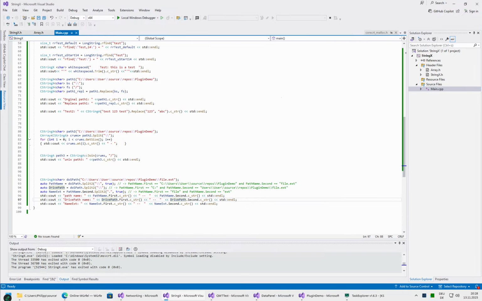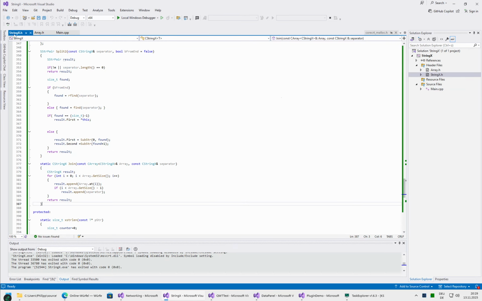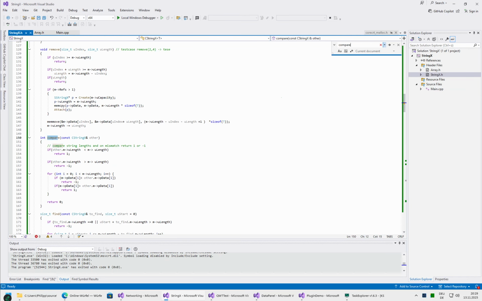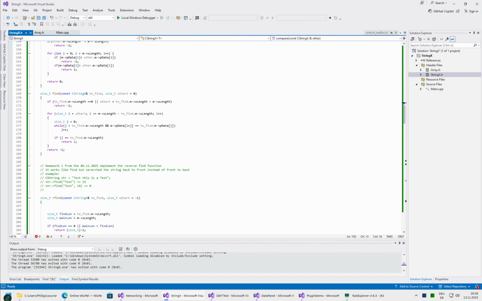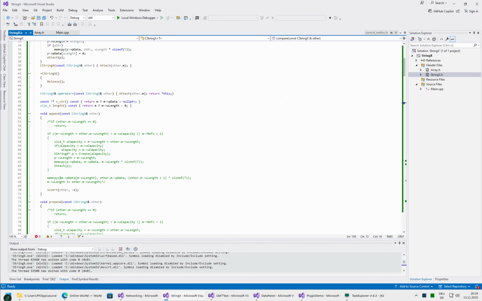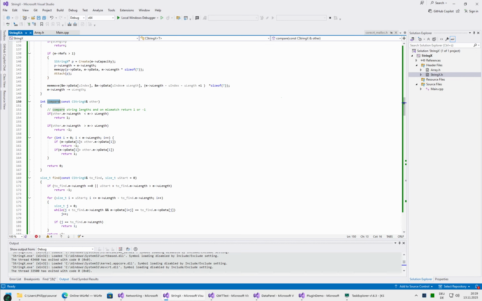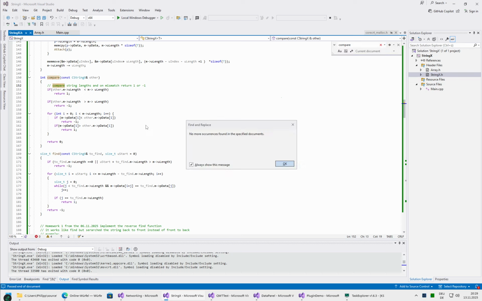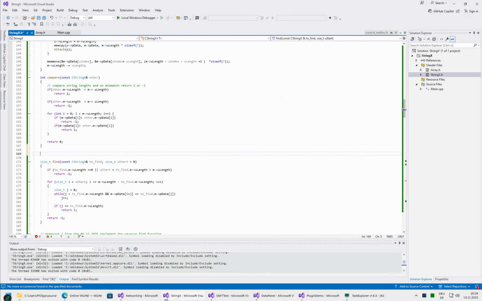So let's see. What else we might need? We have a compare function. Yeah, we have a compare function. Good. And we are not doing much with the compare function. So what would be nice here to add is to increase the functionality of our compare function.